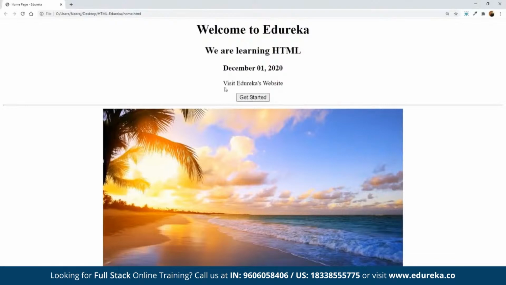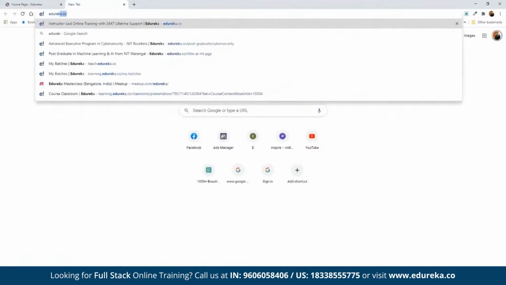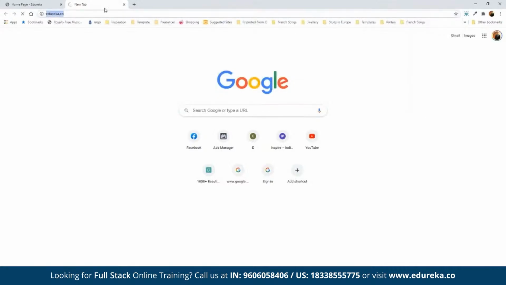Now we want that if someone clicks on this link, this entire phrase should be clickable. That means anyone should be able to click on this text and go directly to any other page that we may have defined. For example, let's say we want to link this text to Edureka's website. First of all, we need to have the website link. Let's say we want them to be linked to edureka.co. So here we have the link of the website.